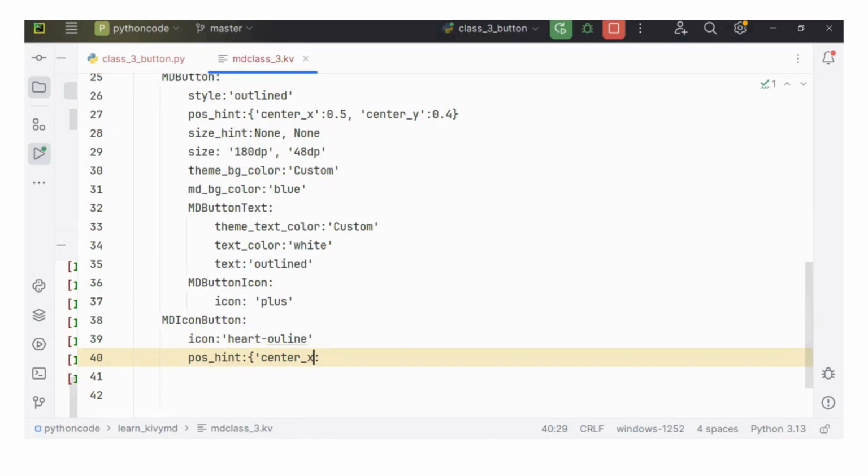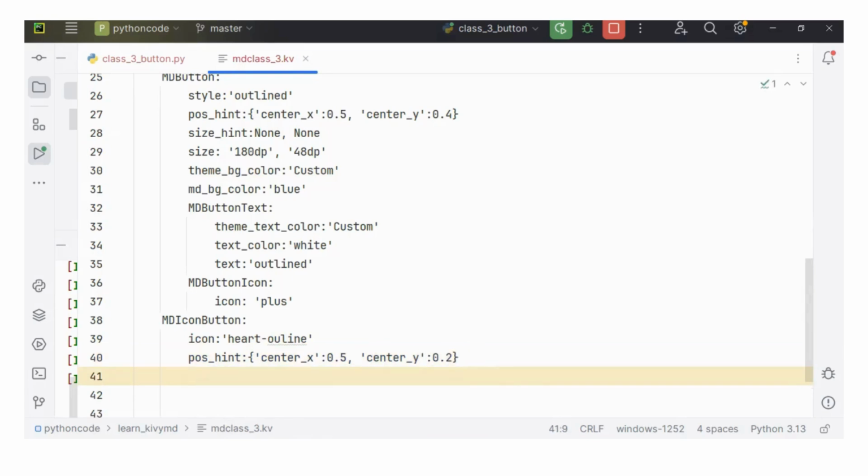x to be 0.5, that's 50%, and the center y to be 0.5. Okay, no, we can't have 0.5. We have it to be 0.2, so they will not overlap each other. Okay, so now let's also have the style. I will give you the documentation where you can check the styles you can use.